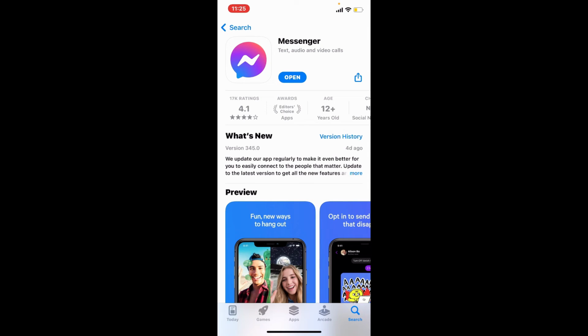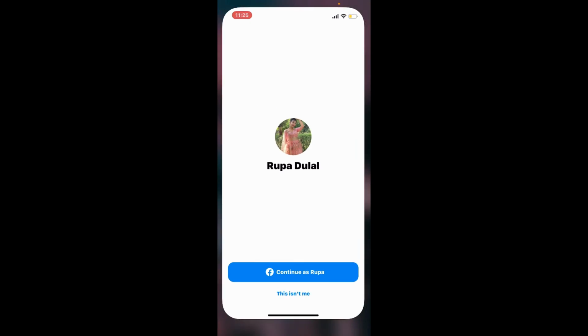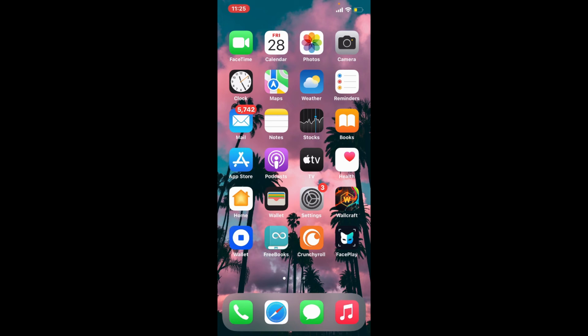Quick and easy, tap on the open button after the download is completed and you should be able to launch the app. That is how you can easily download Messenger application for your iPhone.